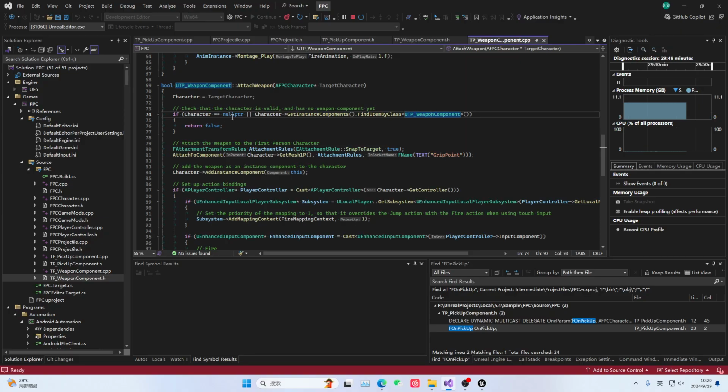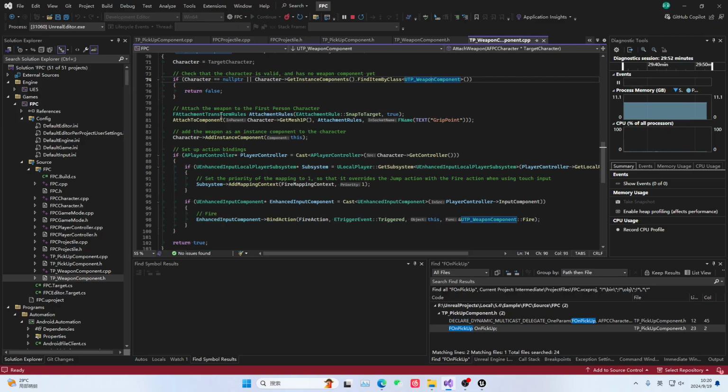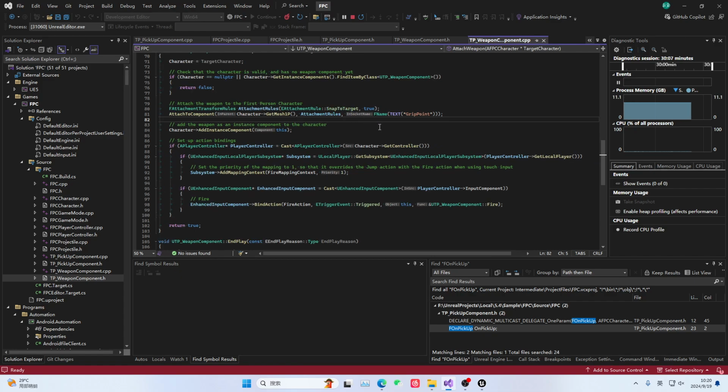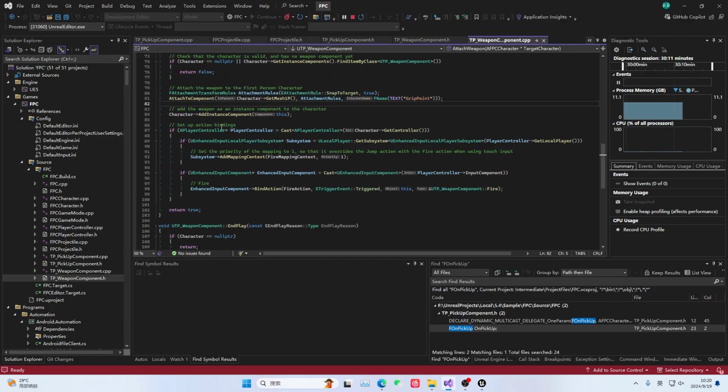So let's look at AttachWeapon first. First you need to get the character, and check that it does not have this weapon. If it already has a weapon, then you don't need to add it again. This way, if you add it twice, it will have 2 weapons. Then 2 weapons firing will produce 2 balls, which is wrong. If it does not have one, we go and get the corresponding component. Get the socket from within the component. Just add it directly. And here, add an instance component. Add such a component to this actor.